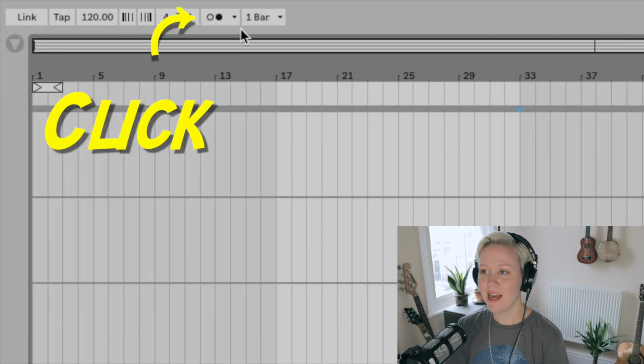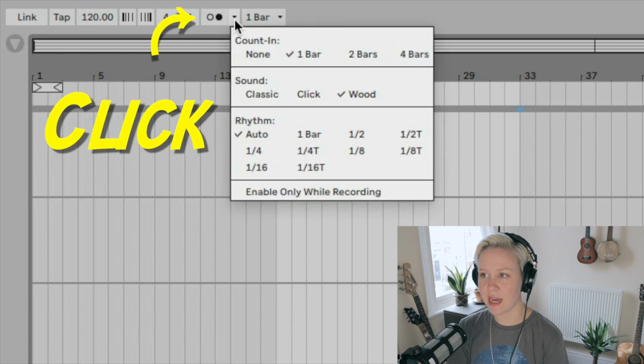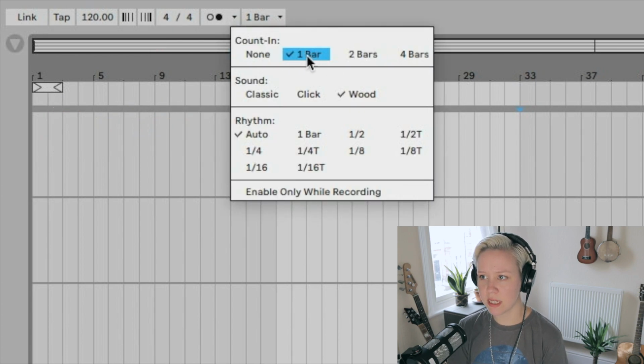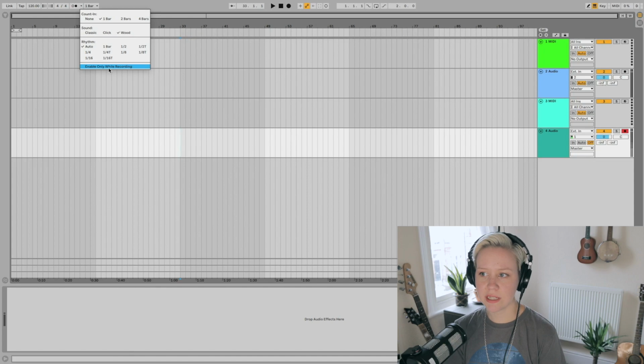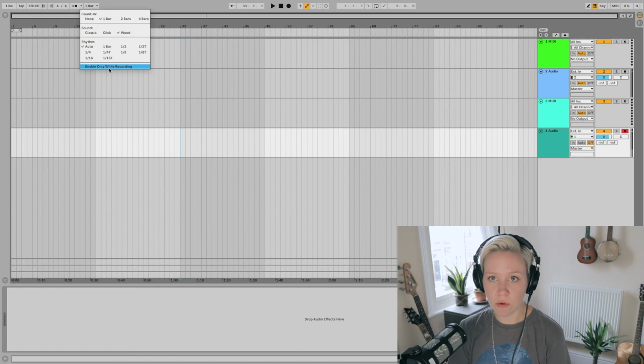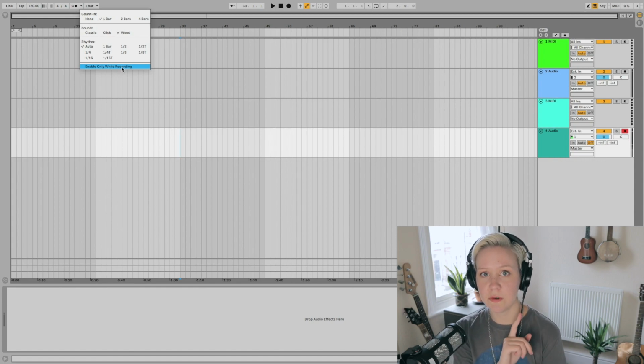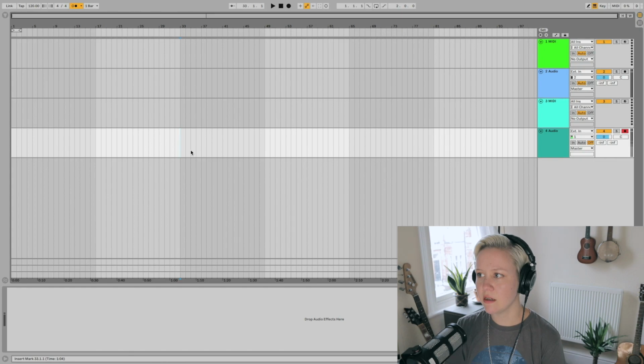Then after this, I want to make sure that I have selected count in. So I have 1 bar count in. As the sound of the click, I have wood. There we go. And you can select the rhythm of the click, of course, and enable it only when recording. That's possible, especially when we are going to do punch in recording in just a minute. And we are ready to record.